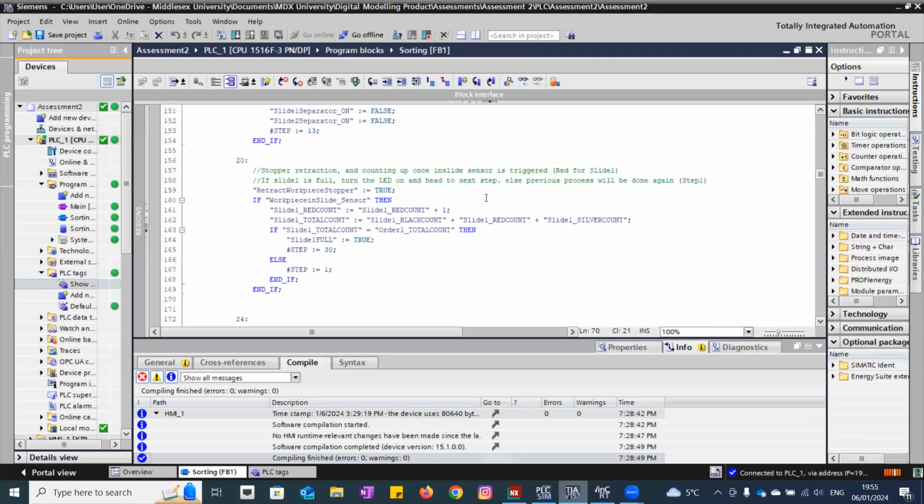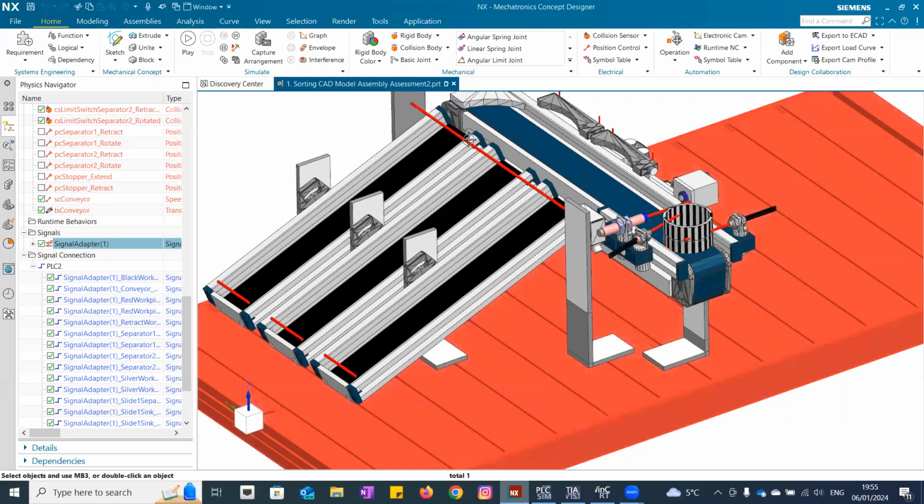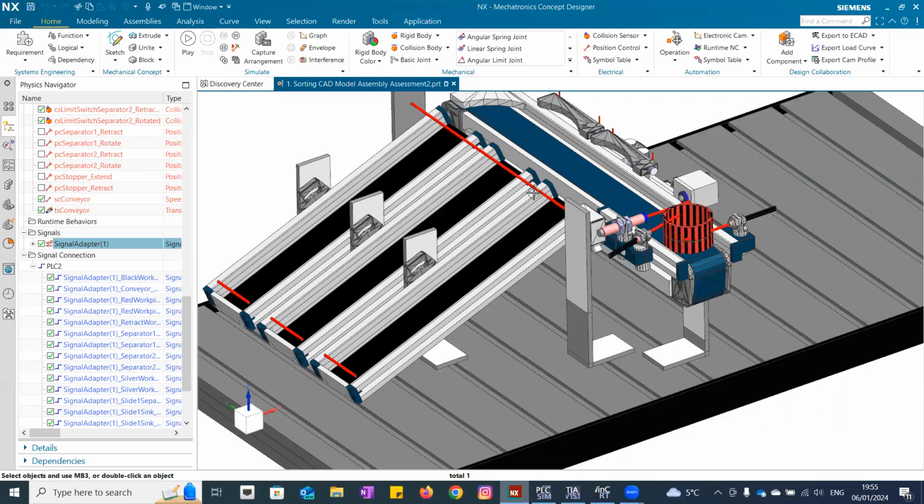When we want to count up the counters for each workpiece, I will set it to workpiece in a slide, which would be this sensor. I used this sensor. Once it is detected, each of these workpieces will be counted as 1.